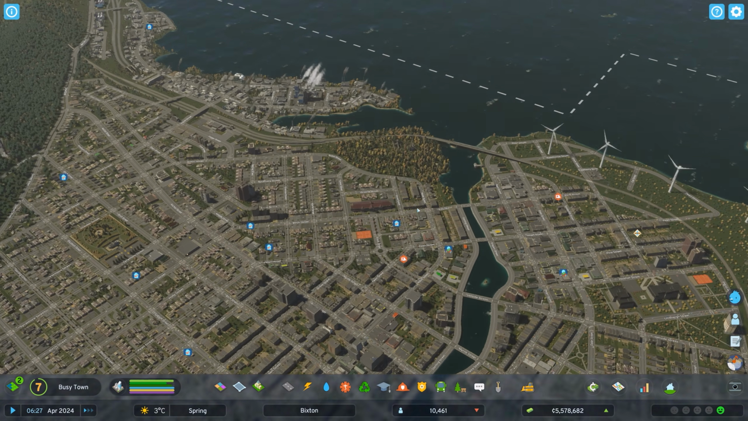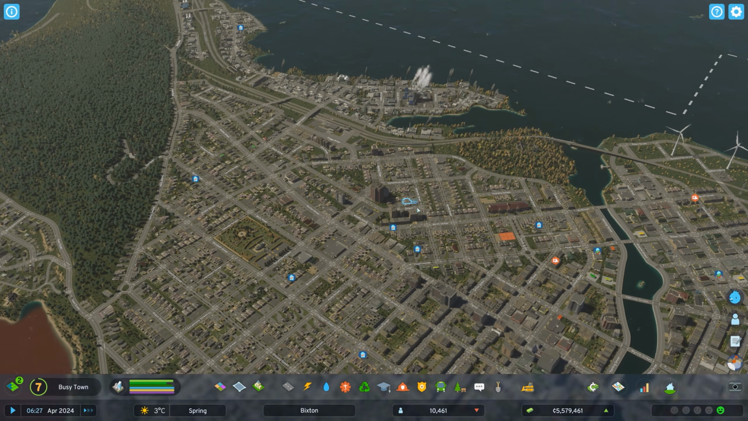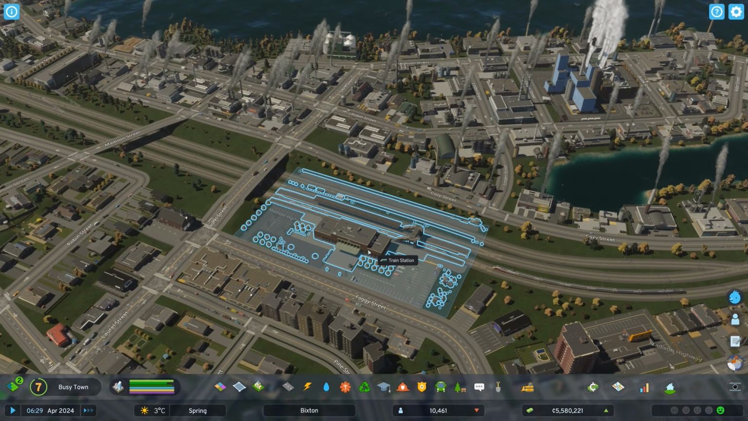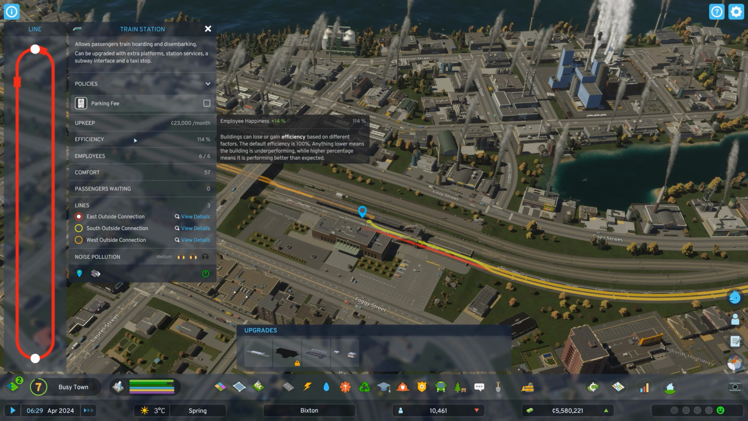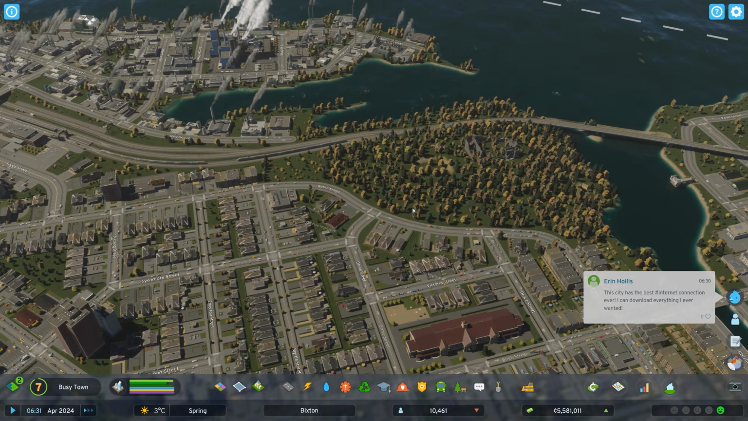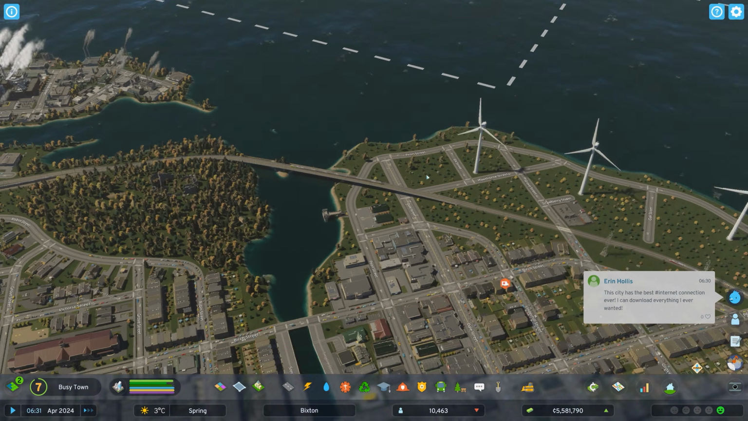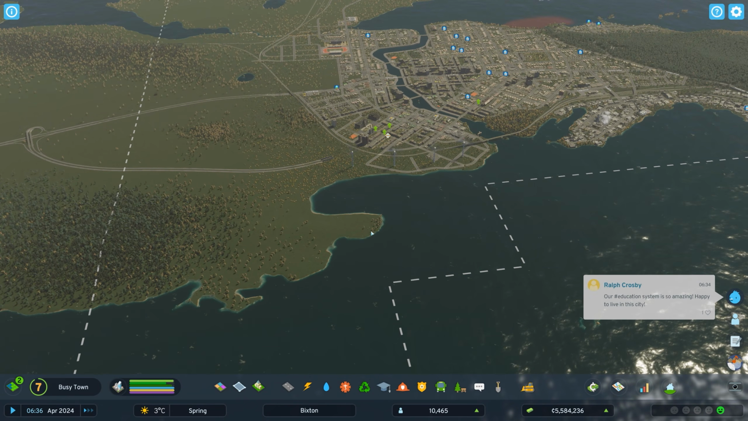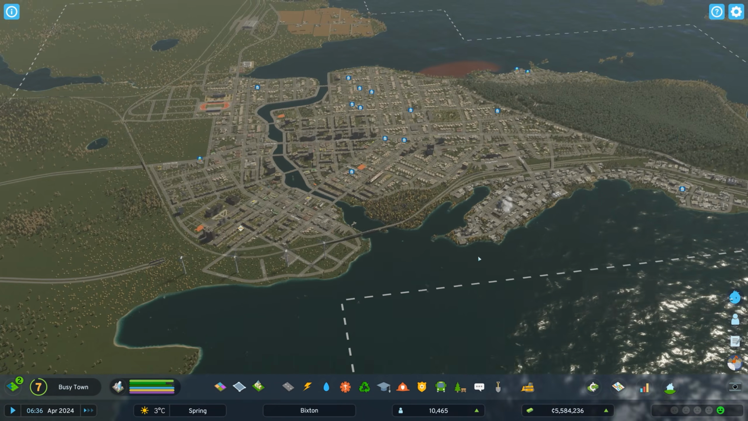I don't know how many people are going to use them, honestly. The city is still pretty small. 10,000 people is a pretty small city, so I don't foresee a lot of people using these rail lines. But I suppose we'll just keep an eye on the train station towards the end of this episode, and we'll see what's up. Okay, and I've also made a few executive decisions between the last episode and now.